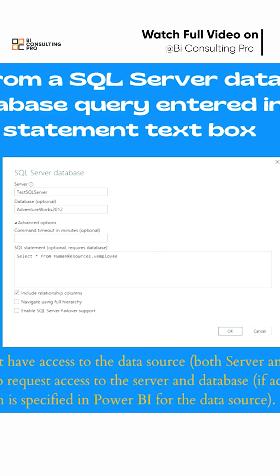Kindly note that if this is the first time you are connecting to this server, you will be prompted to select the authentication mode to connect to the database. Select an appropriate authentication mode and continue. If you don't know about this, you can watch our tutorial series on Power Query. You should also note that if you don't have access to the data source, both server and database, you will see a prompt to request access to the server and database, if access request information is specified in Power BI for the data source.